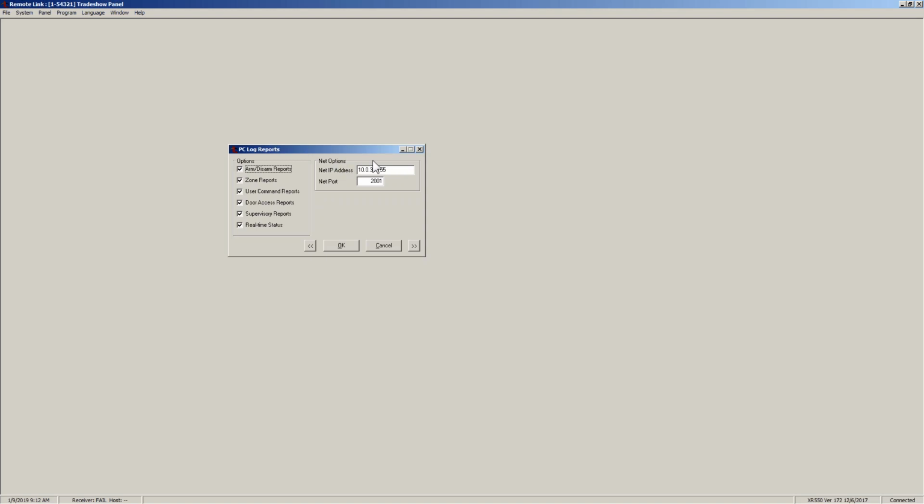Then you want to enter here under Net Options, where it says Net IP Address. This is where you put the local IP address of the OpenEye recorder. Leave the default 2001 for the port, and here are the options that you need to check. For those of you who are already using the PC Log Reports for other functions, DMP has provided us a workaround, and OpenEye support can help you out with that. So anybody in that particular situation, not to worry, you can still enjoy this integration.